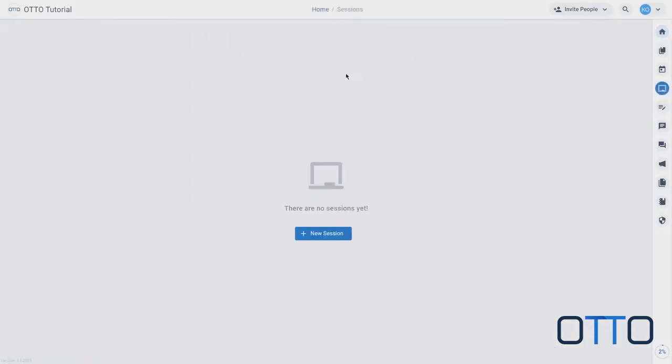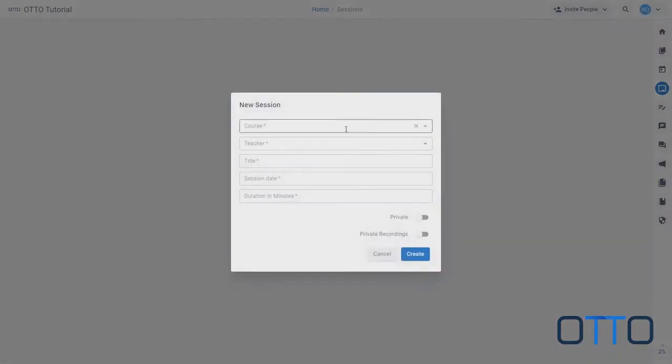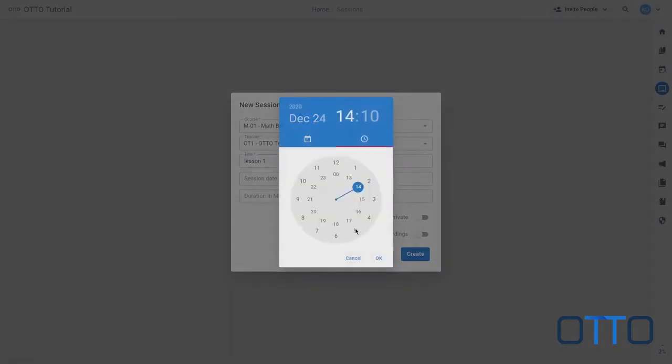Moving on to Sessions. Let's create a session. Select the course that we created and the teacher. Lesson 1, for example. Set the date and adjust it as so.